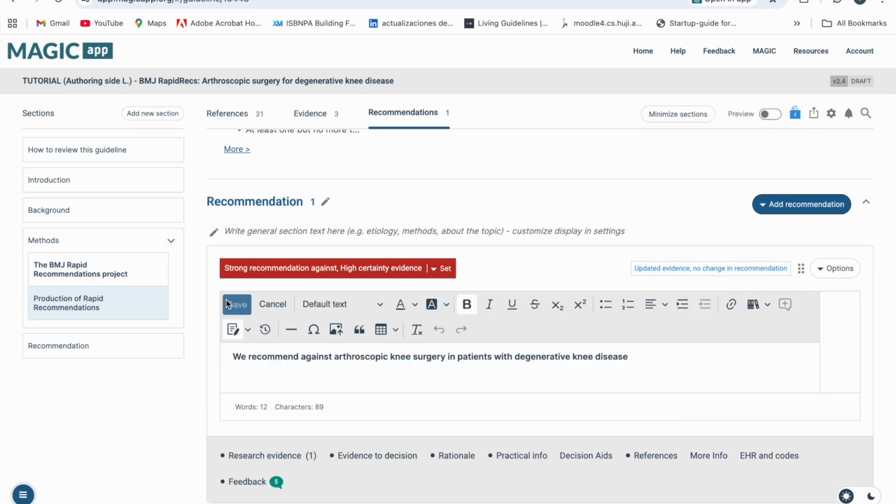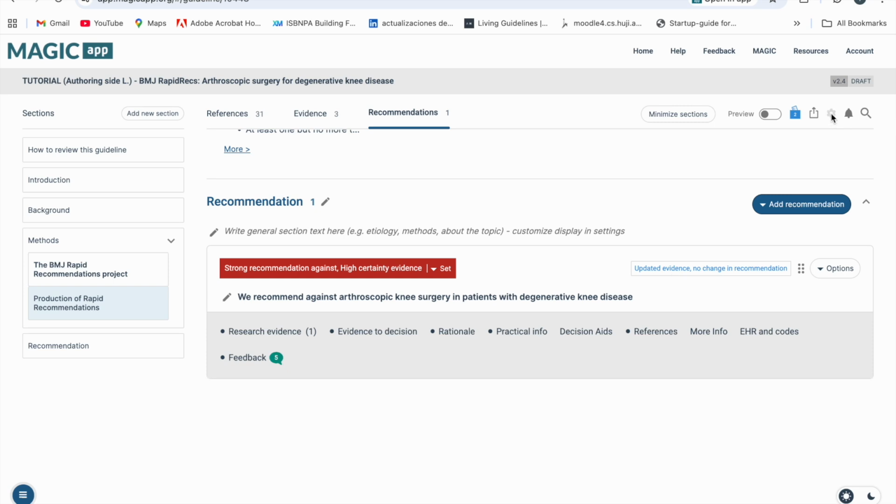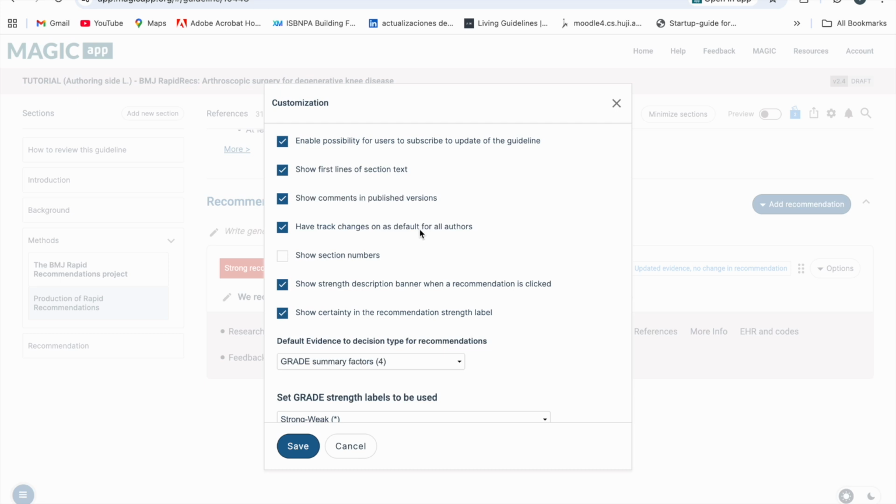When collaborating, turn on Track Changes to help co-authors easily identify edits. This makes team updates more transparent and efficient. Anything added will be in green, deletions will be in red, and you can also add comments. You can enable track changes for specific sections, or you can also enable them for all your authors in the entire guideline.